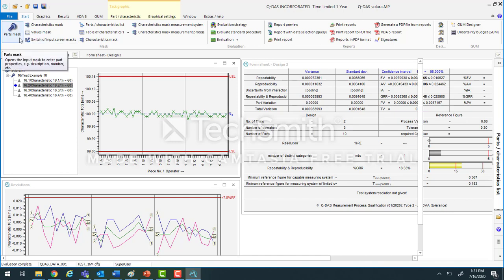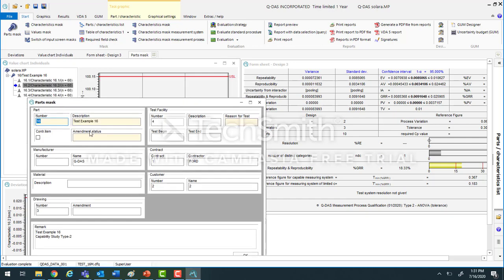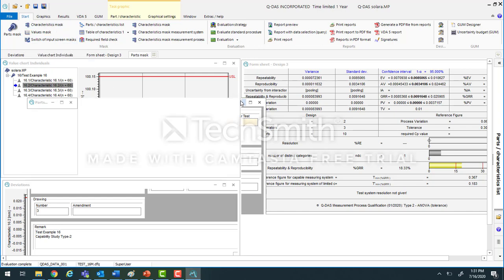Now, if we go inside of a parts mask by clicking over here on this icon, you can see in these different fields what we refer to as key fields that the part number is 16 and the part description is test example 16. Similarly, now you can minimize this.